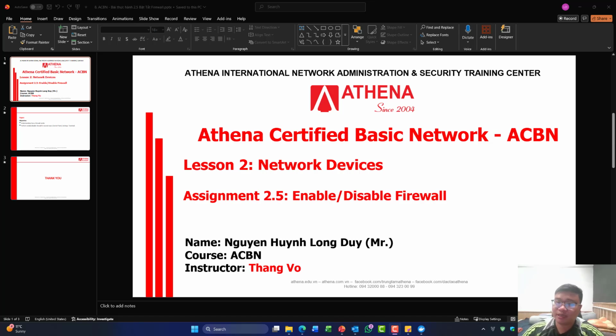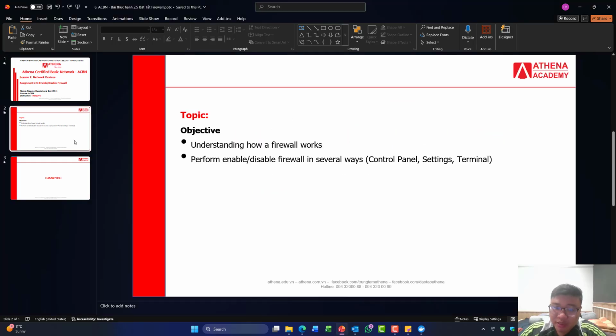My name is Yui. I'm learning lesson 2, Network Devices of the Antenna Certified Basic Network. Today I will perform assignment 2.5, Enable and Disable Firewall. Okay, let's see what we will do.